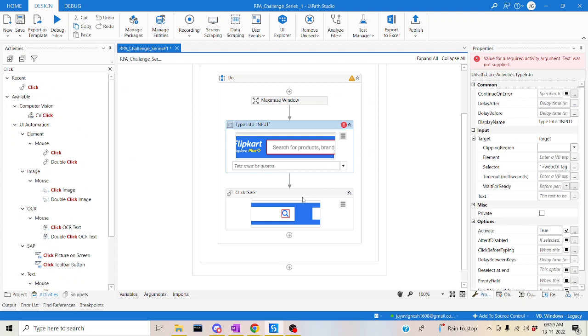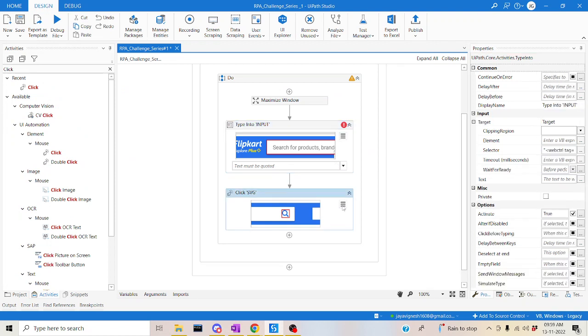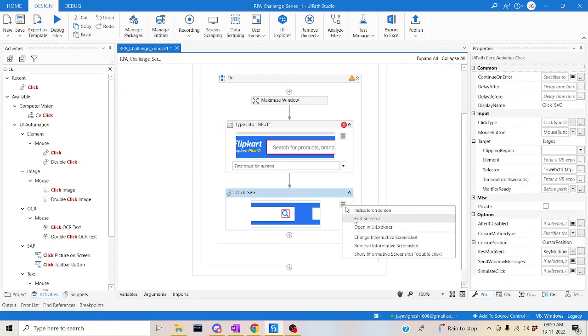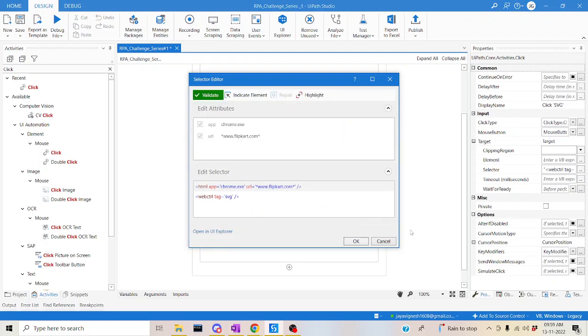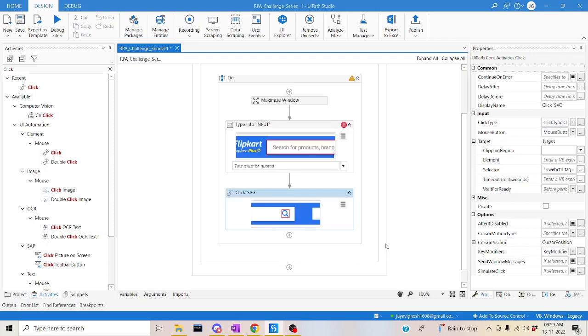Replicate the same. The same actions apply for the click as well. Just check whether the selector is required or anything needs to be added. If you need it, you can click on open UI Explorer so that you can find multiple selectors, and select the particular selector which you actually need.